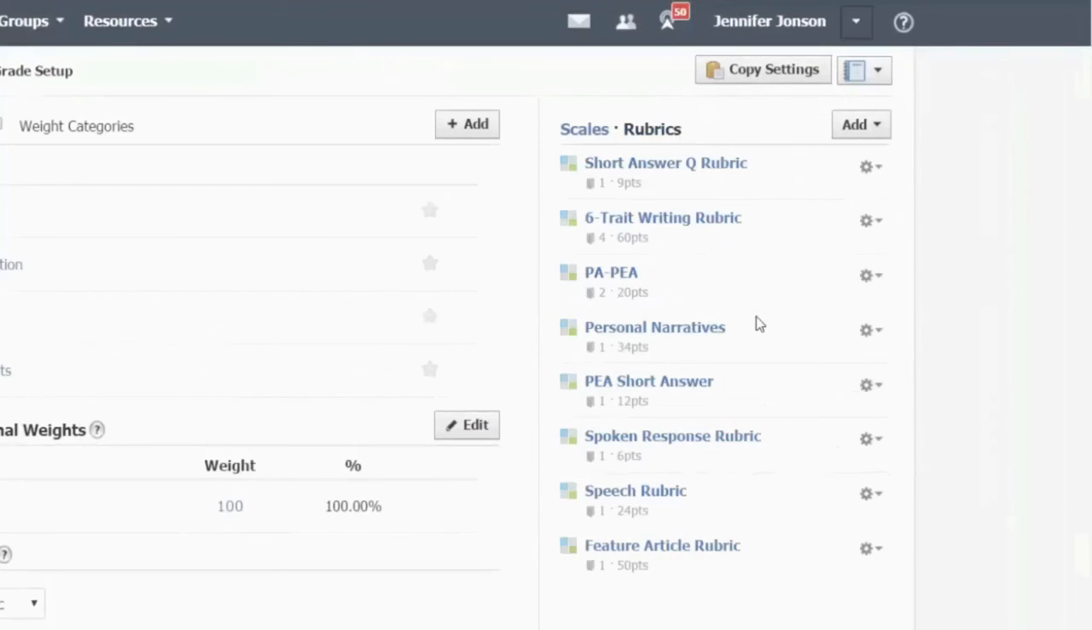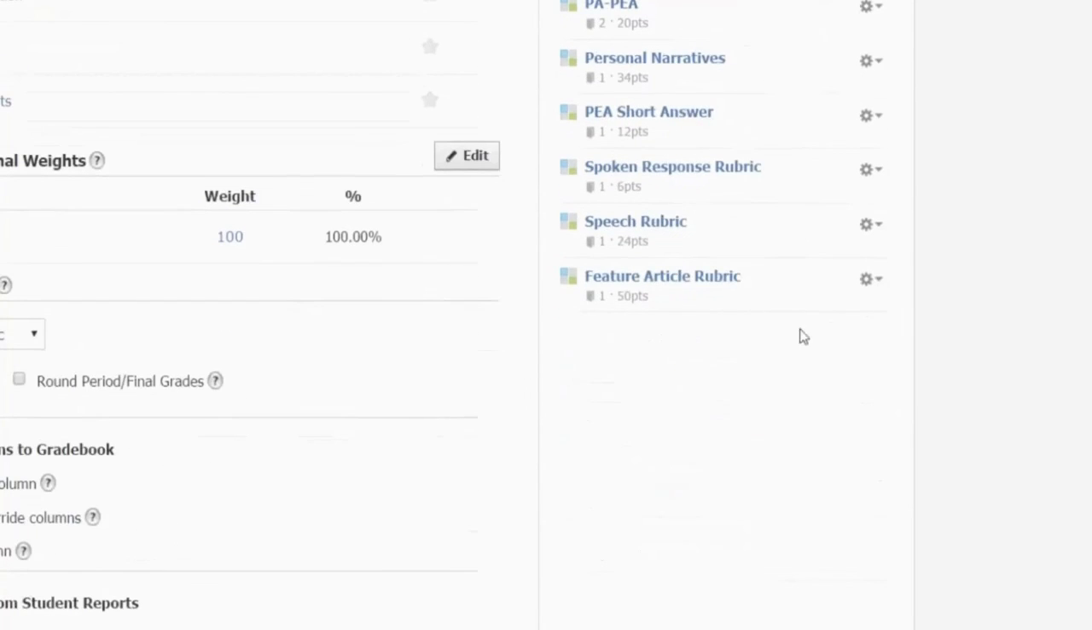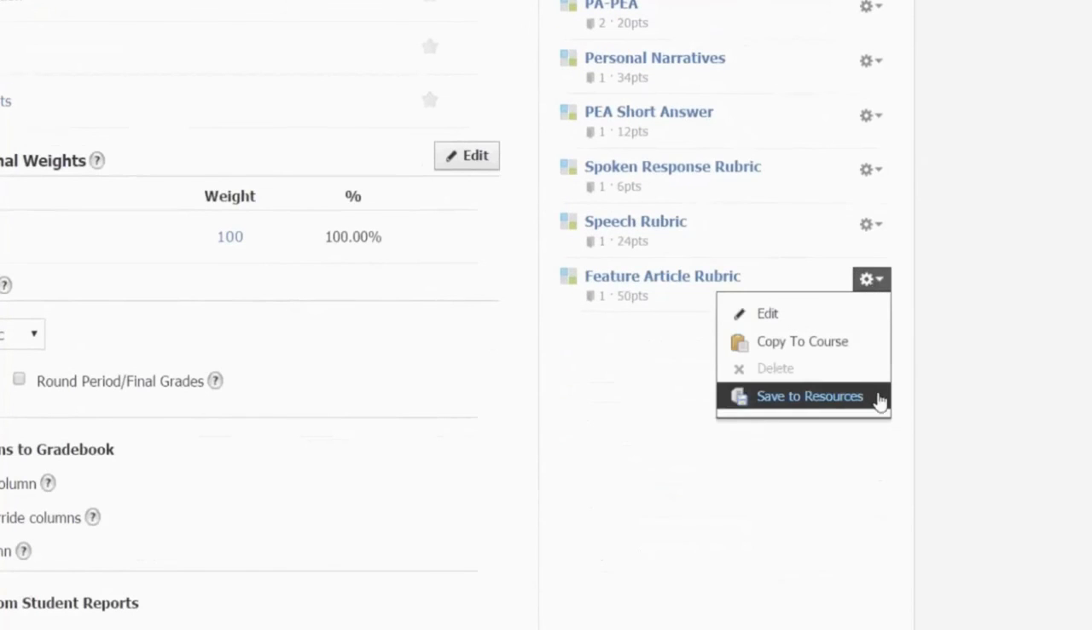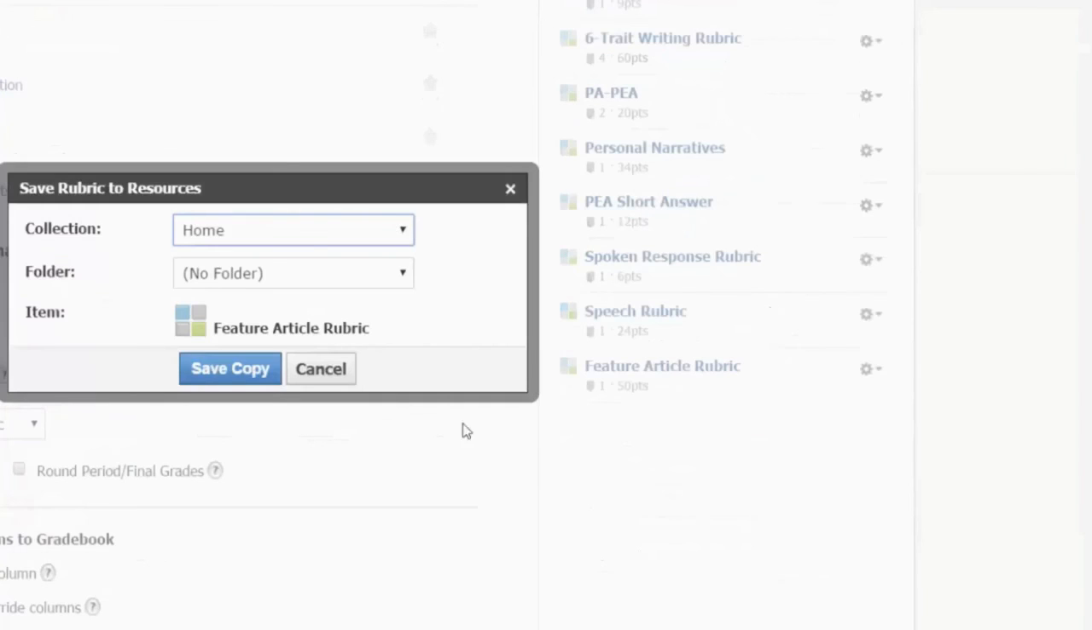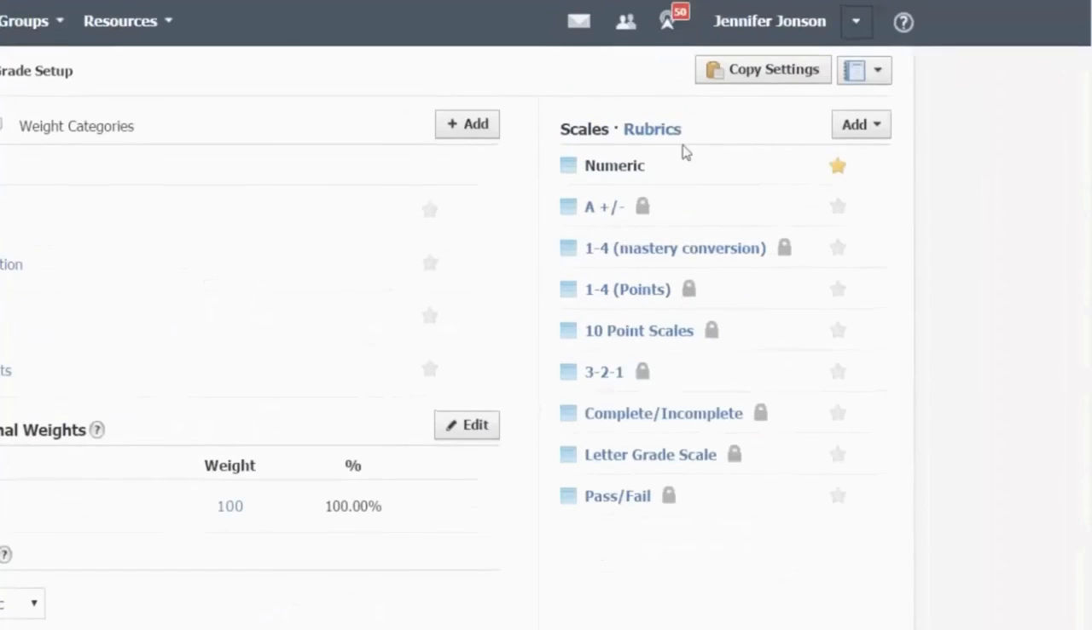Using resources is another way to move rubrics and is an ideal method for sharing rubrics with others. To save a rubric in resources, use the gear icon and select Save to Resources. If sharing the rubric with others, navigate to the group and choose Save Copy. This will put a copy of the rubric in the group for all members to access.